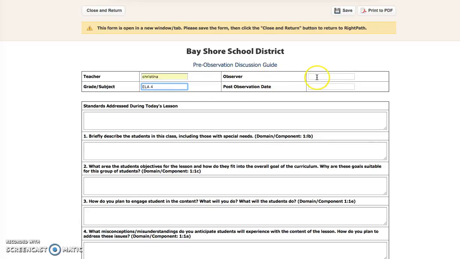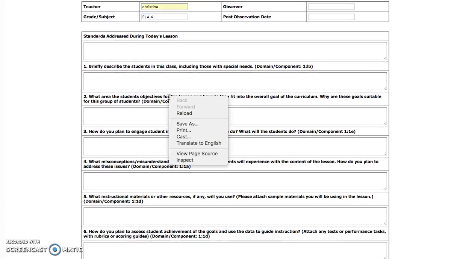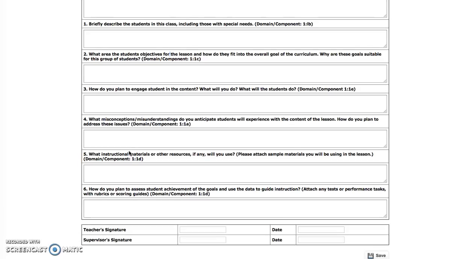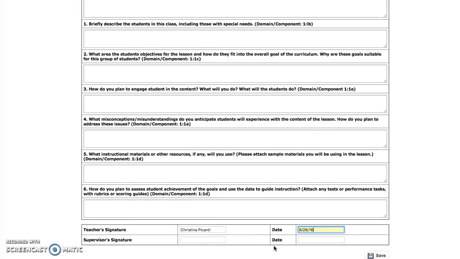and you could put in the observer if you know who it is, or the person who receives the email with the pre-observation form in it can fill that in. You're going to fill in all the question statements on the form. Then you're going to go to the bottom and electronically sign the form and date it for the date you're submitting it. You don't have to type in the supervisor's signature or the date. The person that is doing the observation will do that for you.